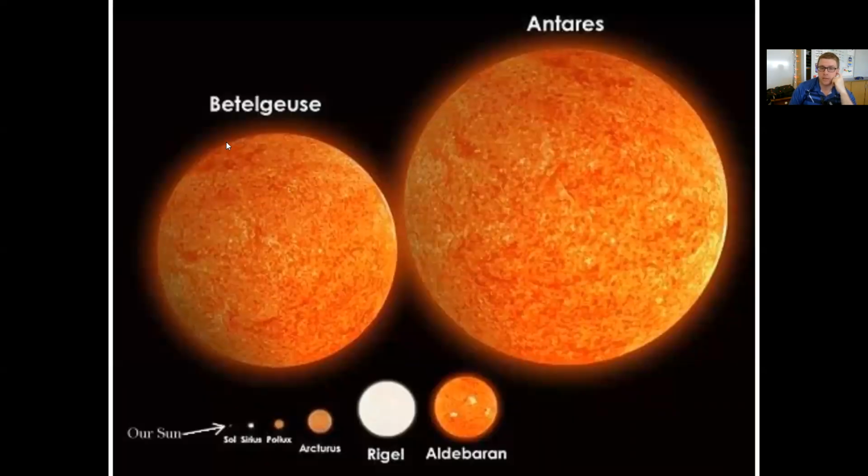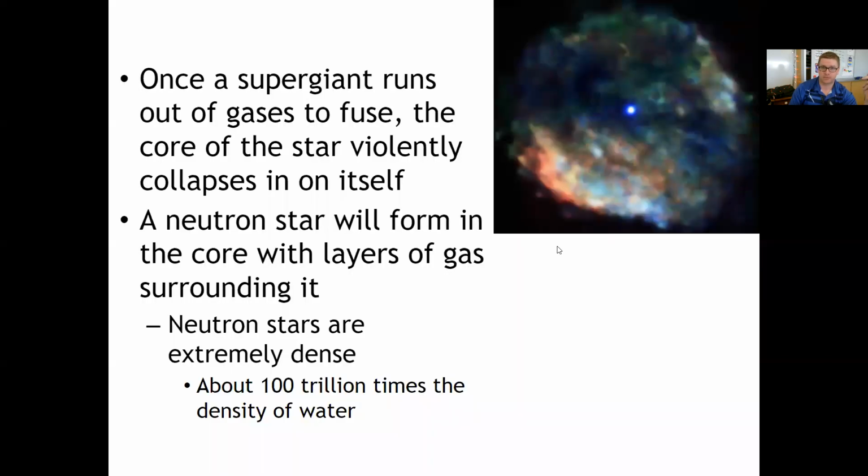So to put it in comparison, here's Betelgeuse, this really, really big star, and this very, very tiny pixel on our screen right there, that's our sun. And then these are some other stars that we've discovered in our viewing sky, just to put it in perspective of how small our sun is compared to a red supergiant like Betelgeuse.